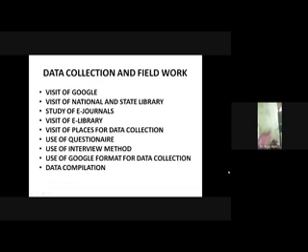Then we come to data collection and field work. That is very, very important for a researcher or a learner who is pursuing research work, particularly in MA education or other programs. Then visit of Google. That is very important for collecting data from the Google format.